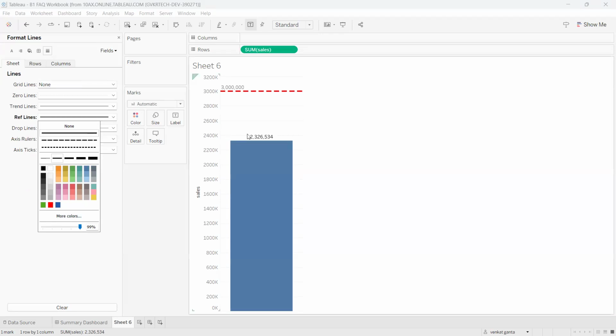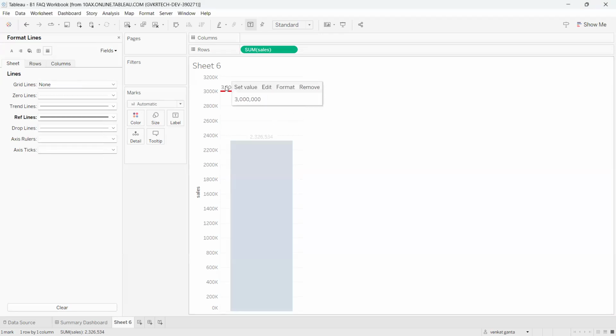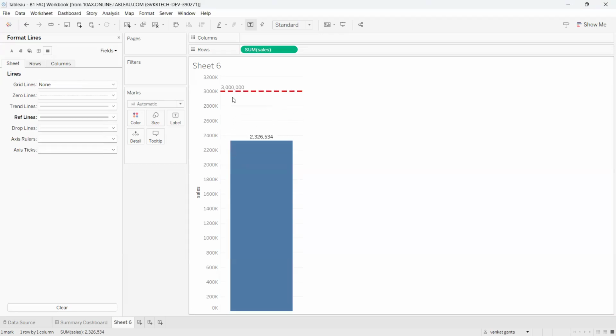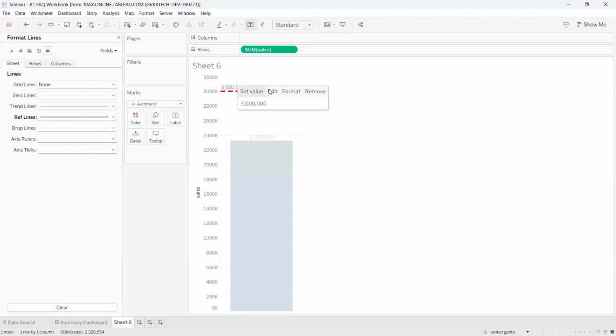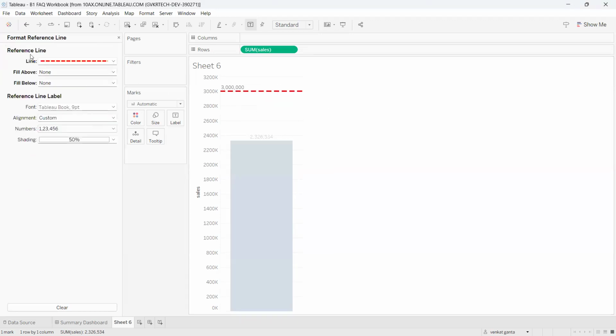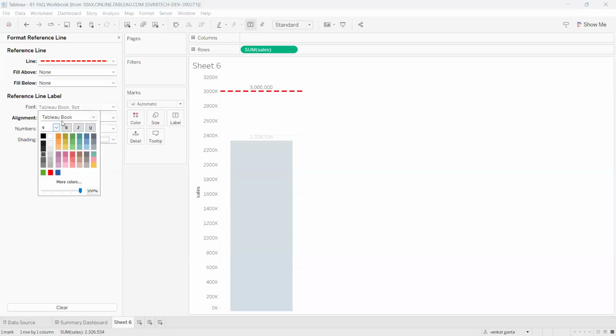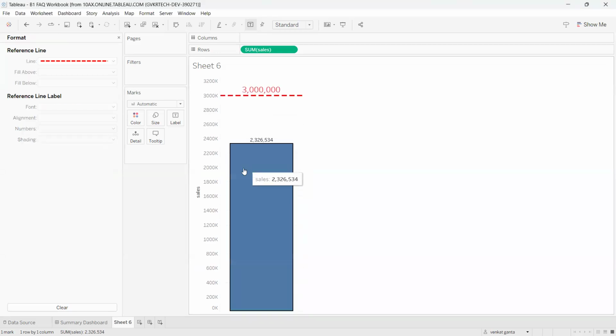Okay. But I want to move this number to the middle, right? So what you do is simply click on this reference line. You will see format option. Now go to reference line, fill above, fill below. I can see alignment option, make it middle alignment or right alignment like that. You can change the color of the line also to red color or something. You can increase this to like 15. Okay, you can format like this.